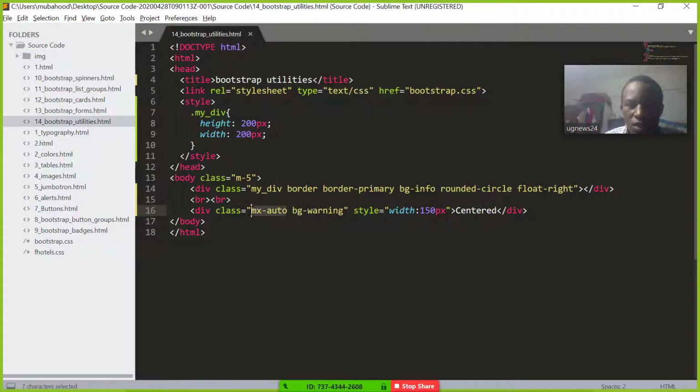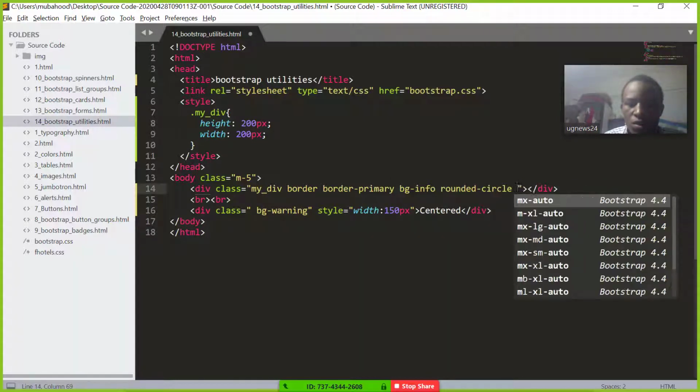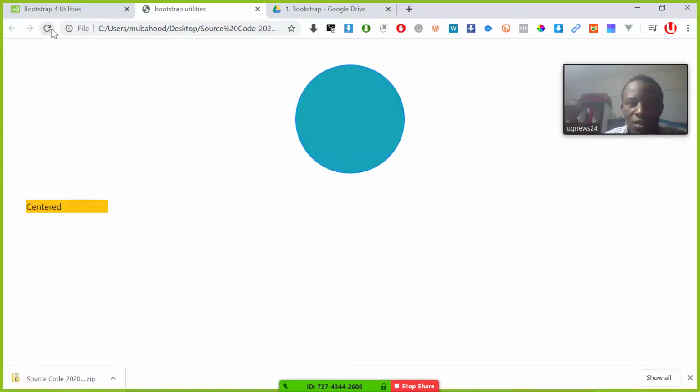So let us try to put this mx auto here, remove this float and put mx auto. Save, refresh, boom. So members, this is very important. Sometimes we want to center something and we are stuck.